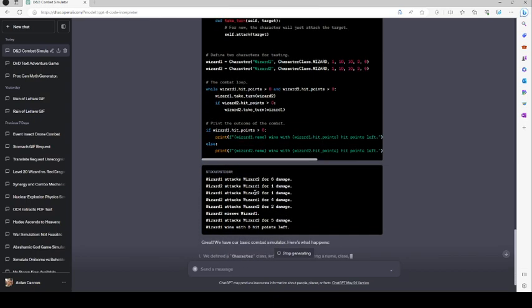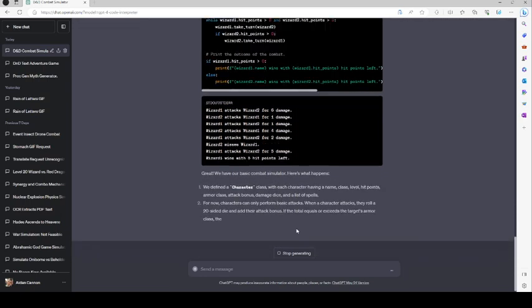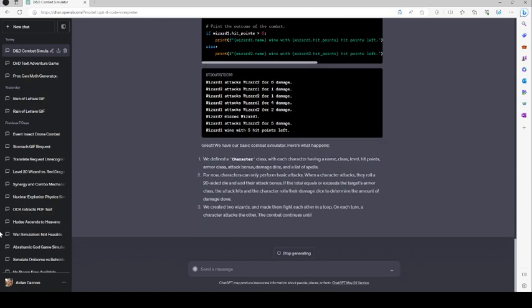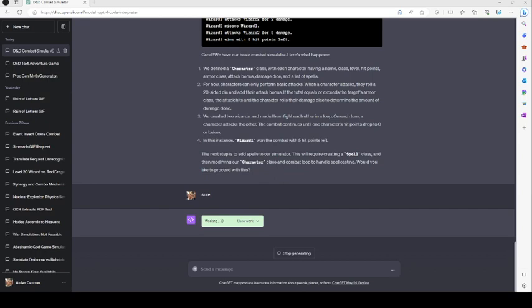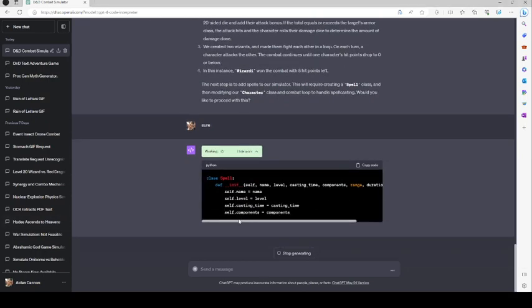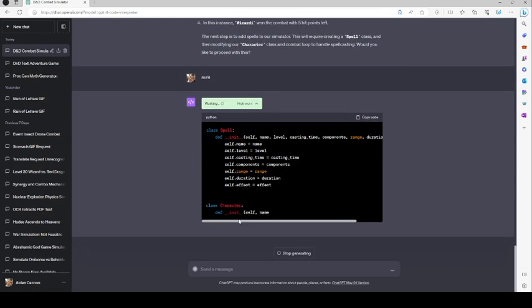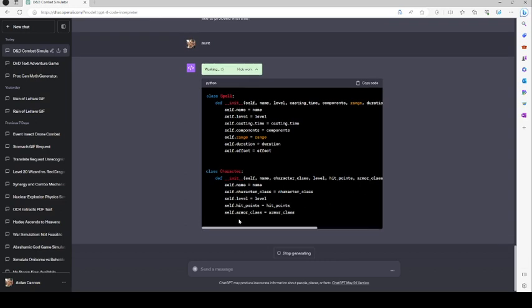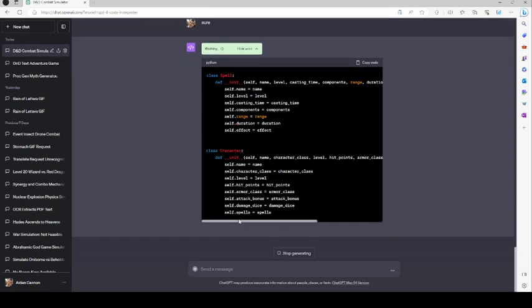Okay, so the wizards attacked each other. Wins with 5 hit points left. Okay, so it's going to define more. We want this to be more detailed, don't we? So now it's going to modify our character class and combat loops to handle the spell casting, which should eventually be detailed enough to handle the spell Wish.